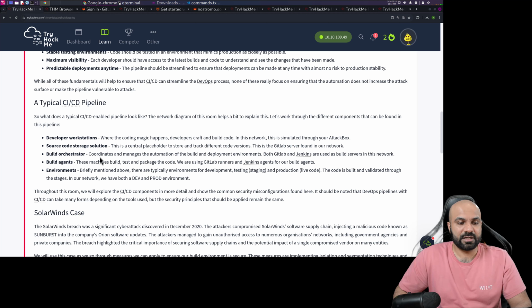Build orchestrator coordinates and manages the automation of the build and deployment environment. Both GitLab and Jenkins are used as build servers in this network. Build agents, these machines build, test, and package the code. We are using GitLab runners and Jenkins agent for our build agent environments. As I briefly mentioned above, there are typically environments for development, testing, staging, and production live code. The code is built and validated through the stages. In our network, we have dev and production only.